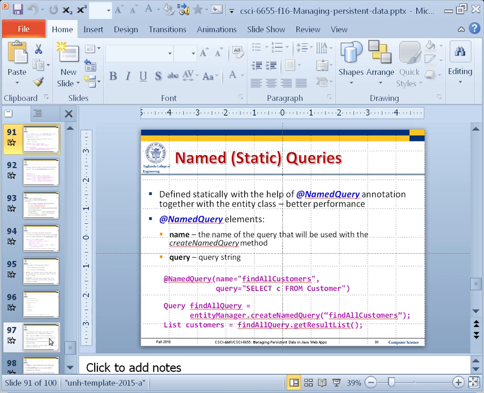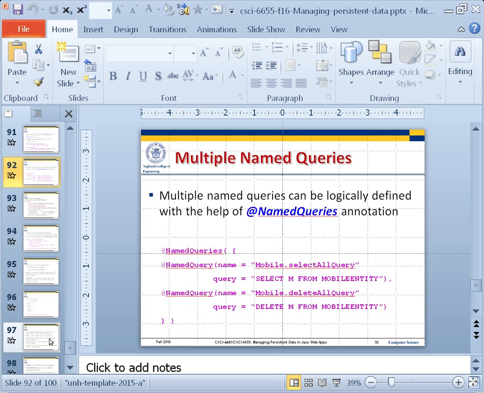This one is called Find All Customers, and it does a select C from customer, which is essentially select all the customers from the customer table. You ask the entity manager to call create named query against find all customers, and once you do the get result list on that, it should return all of the matching customers. So you can simply use the named query from then on, and it's much more efficient.